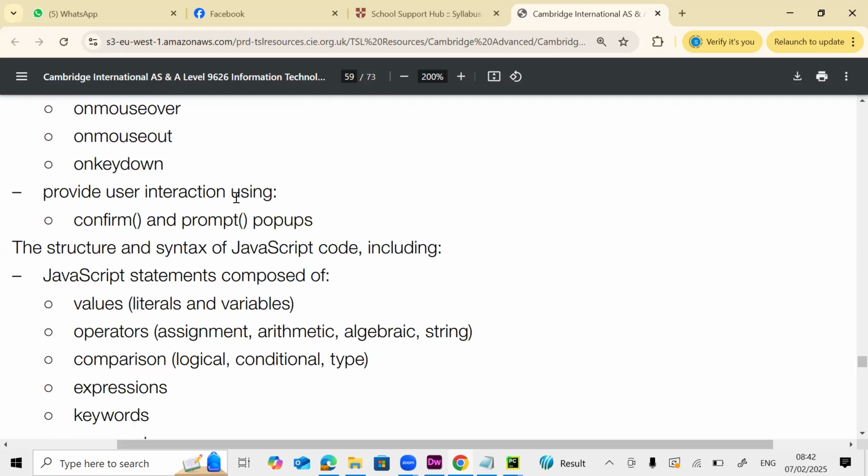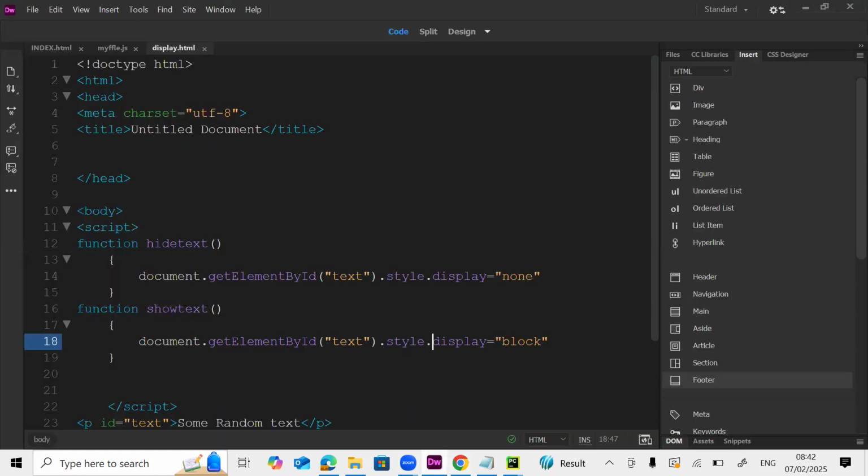Provide user interaction using confirm and pop-up messages. Okay? I think we should discuss confirm, because we haven't done confirm much. Let's discuss confirm. So listen carefully. We can do it in confirm itself. Let me give an example of confirm. This is the reason why we have discussed it from the syllabus.